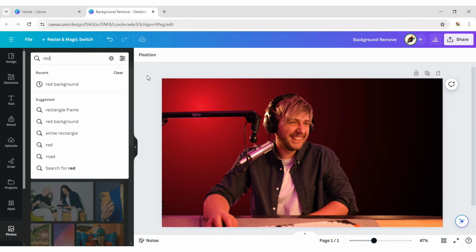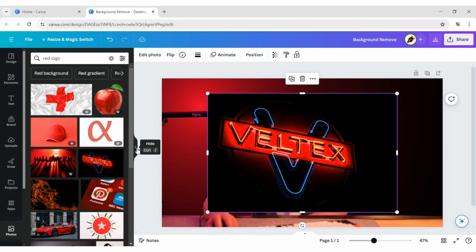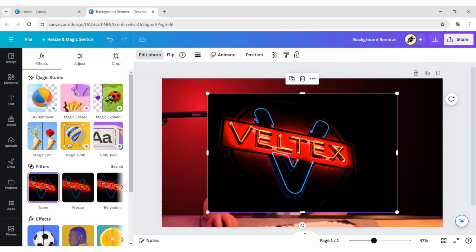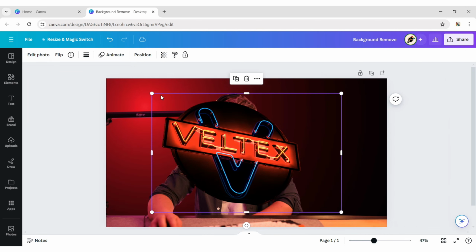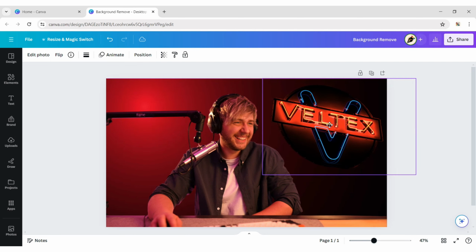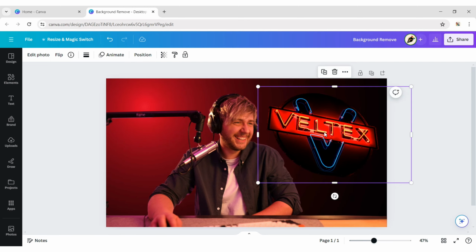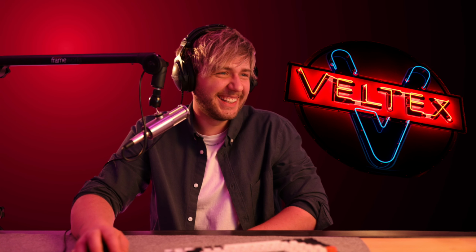Now, type red logo. Add an image to design. Click on Edit Photo, then BG Remover. Now, adjust its size and position. In this way, you can change the background of any image using Canva.